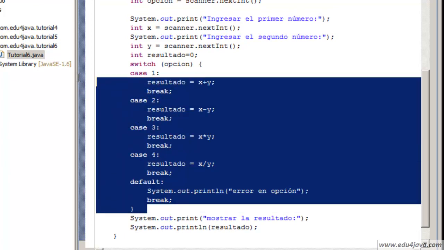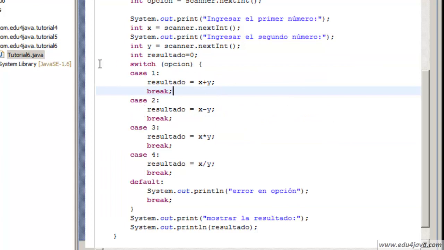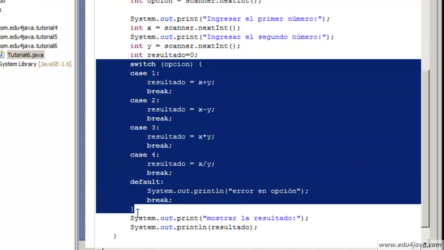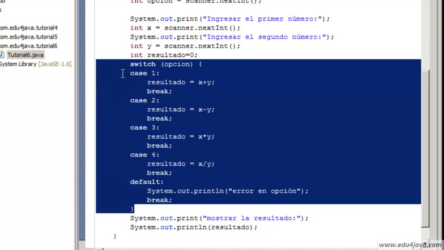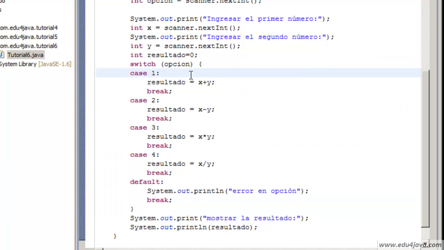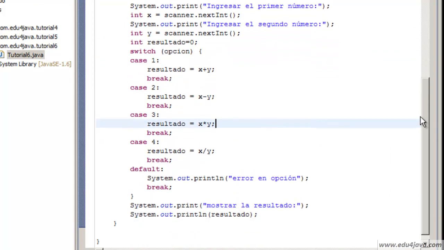With this, we can finish the tutorial about switch. I personally don't use switch a lot because everything you can do with a switch, you can do with an if. There are some specific cases in which switch can come in handy, so you can use it.